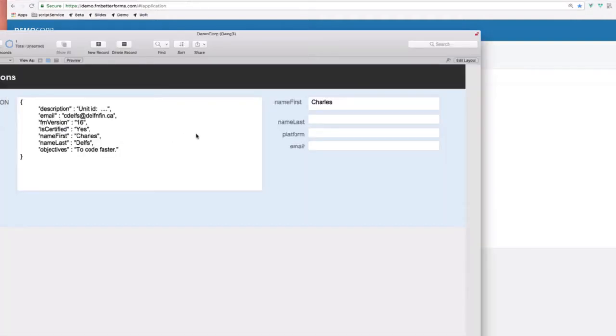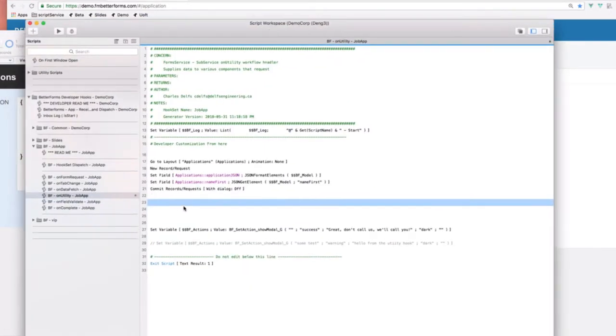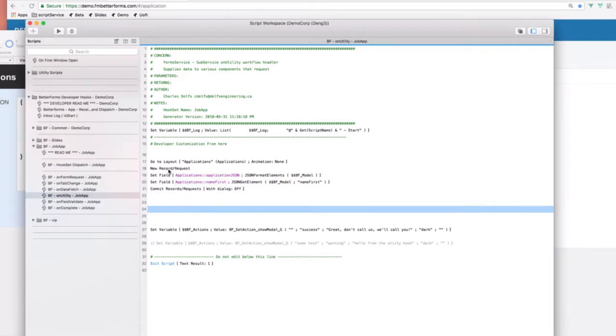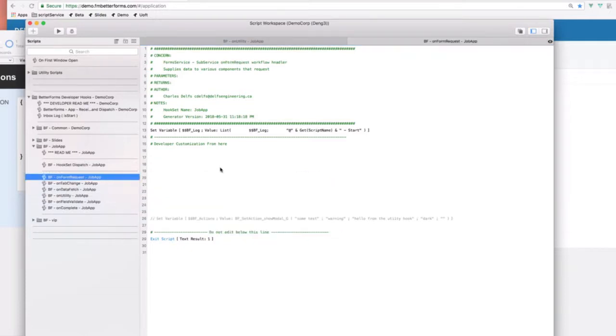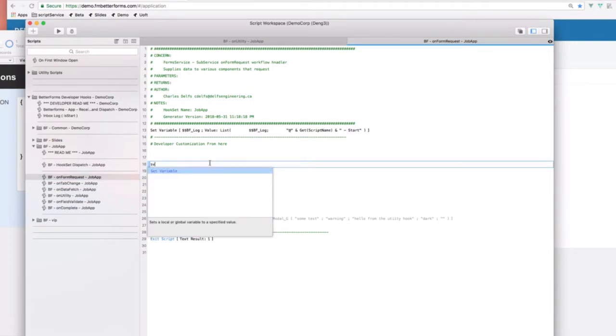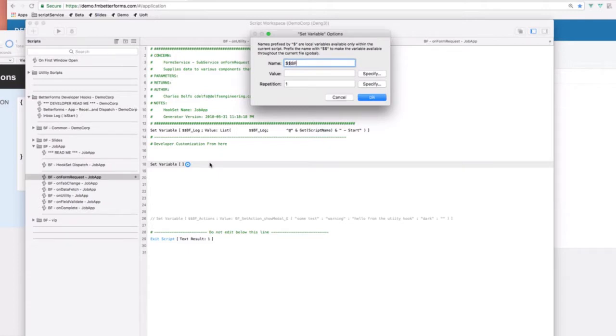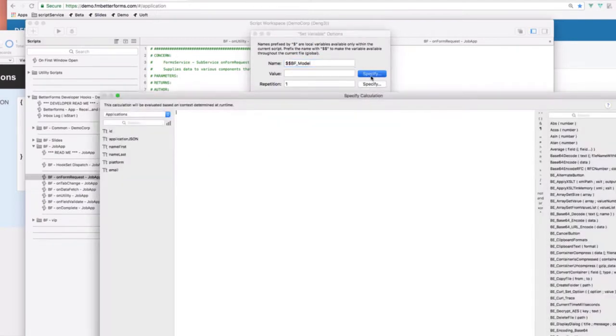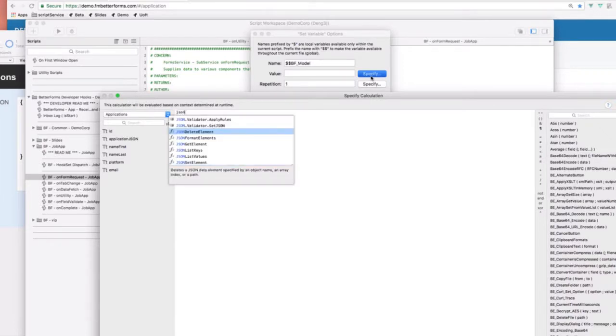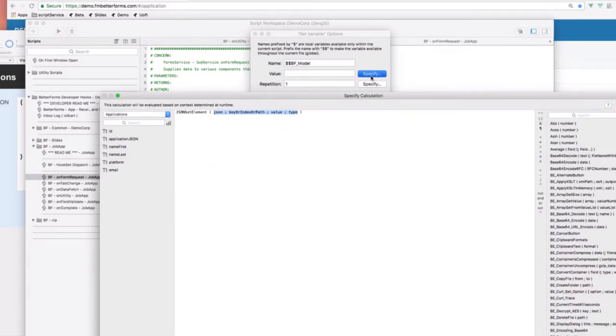It's literally as easy as setting, so right in this script here, we pulled data out of the data model, BF model. But if I go to my on form request, I can set data. So I want to do set variable here, and I'm going to set the data model, which is where all the data for the form is. There are other ones predefined as well. And I want to see JSON set.